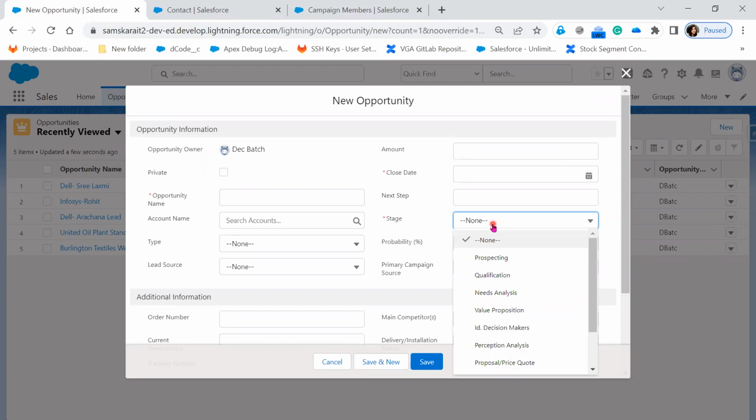In Salesforce, on the opportunity, we have a field called stage. Stage is nothing but the sales cycle, the opportunity cycle. The opportunity cycle is whatever we have discussed: prospecting, qualification, need analysis, value proposition, ID decision maker, then perception analysis, proposal or price quote, negotiation or review, closed won or closed lost. All the opportunity cycle steps are available in the stage.